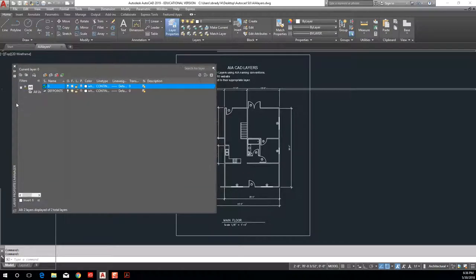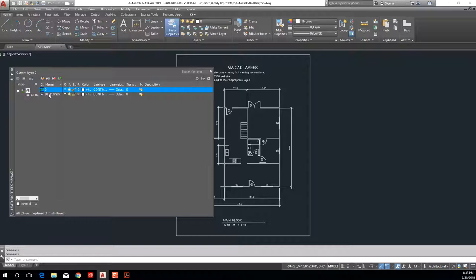And by default, when you open up a blank AutoCAD drawing, you're only going to have 2 default layers in that layer dialog box. You're going to have layer 0 and you're going to have def points. Okay, and those are system layers that are always generated and that in general we're not going to use for drawing.